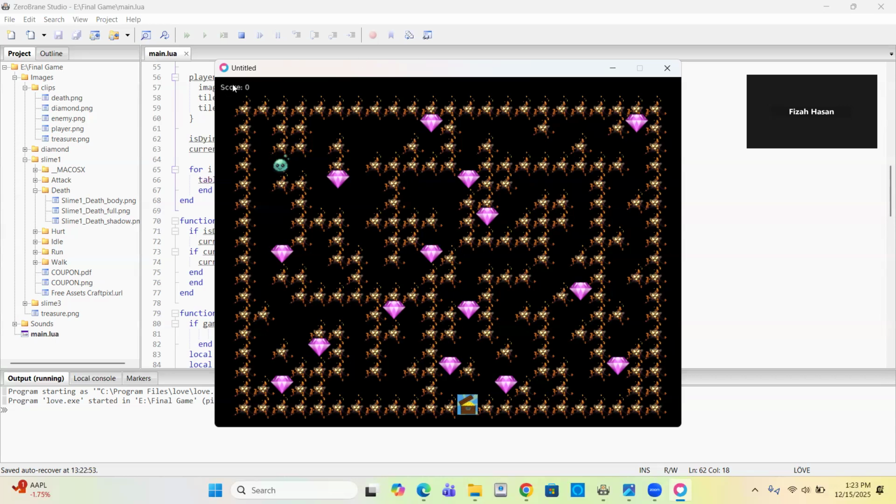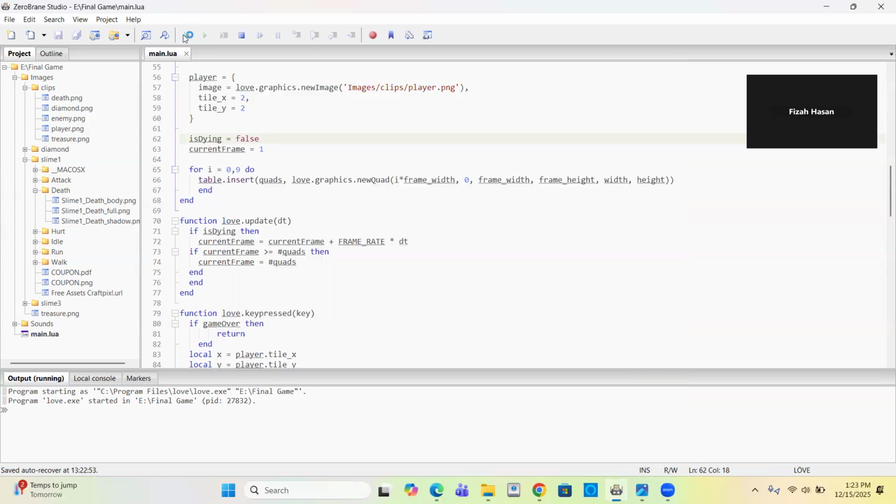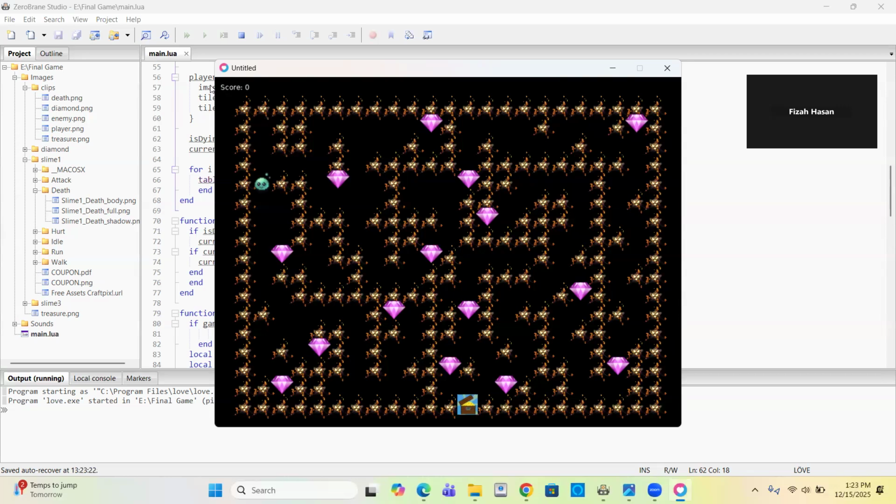Scoring, as I said before, anytime you grab a diamond, it'll increase by 5. And then I have three advanced features. The first one is the tiles, which we can see over here, because the diamonds and the enemies, along with the treasure chests, are all in here as tiles.